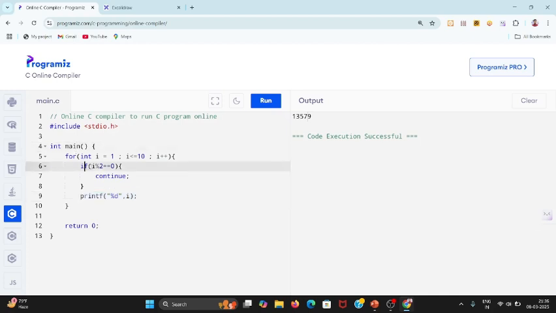Now 2 percent 2 equals 0 definitely, because 2 is divisible by 2, so it will execute the continue statement. Whenever the continue statement occurs, it goes directly from the continue statement to the increment portion. It's not executing that part of the code. It's actually skipping that part and going directly to the increment portion.